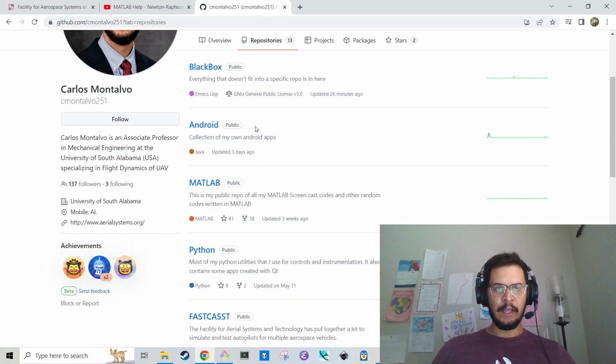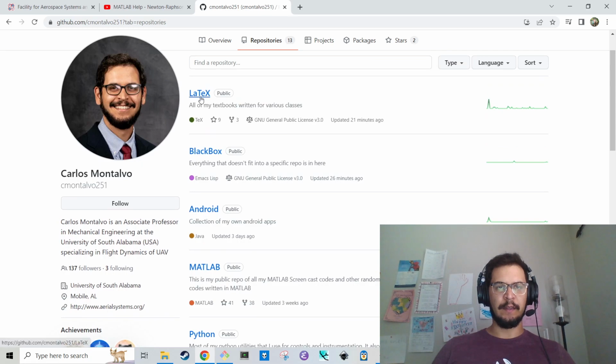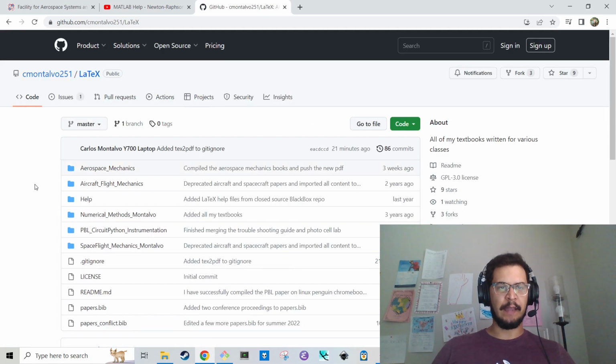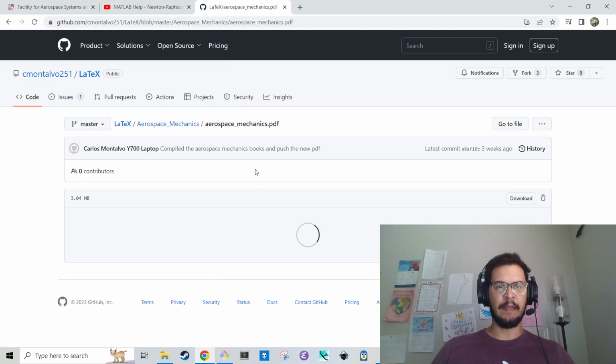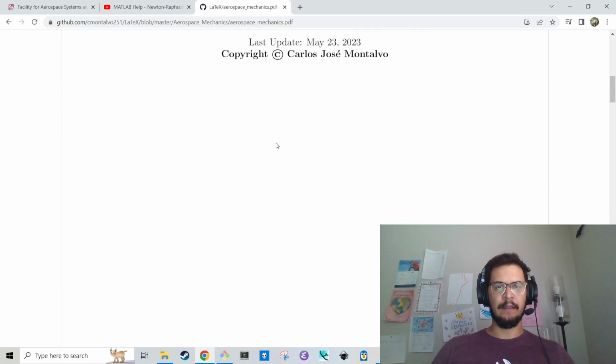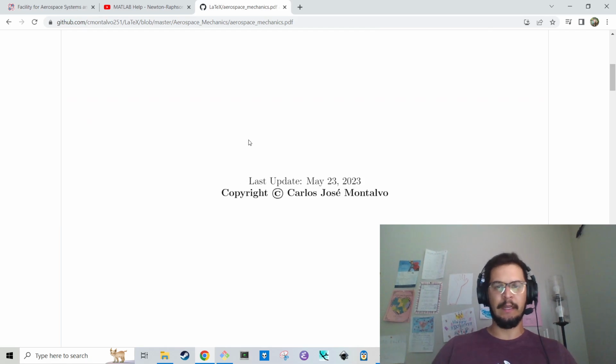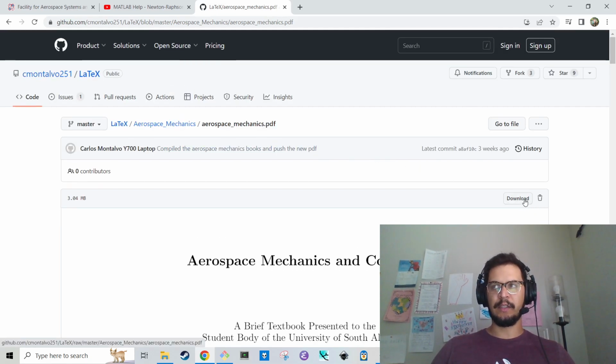Now, there are other things in here. There's LaTeX here, which has a lot of my different textbooks. In some of those, you've probably seen these PDFs that I go through. These are like brief textbooks. I just updated this in May. Since it's a PDF, you can't copy and paste it, so you can just straight download it.